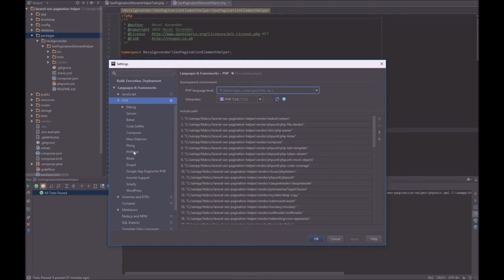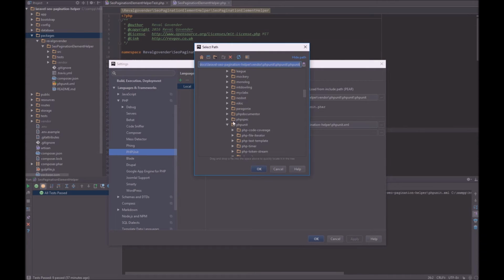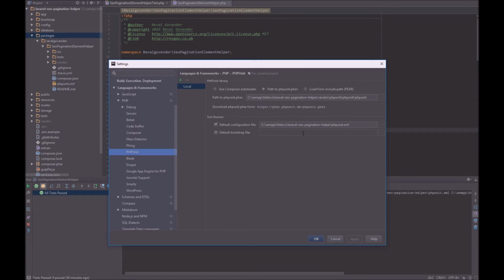Then you can go down to PHPUnit and you have some more settings here. You can use Composer Autoloader. You can use a path to phpunit.phar. I think that's how you pronounce that. And you can also load from include path. Now I've only tried these two. Let's take path to PHPUnit first. On Windows, you can see I've gone to my project: vendor, phpunit, phpunit, and then phpunit. That's what it needs to work here.